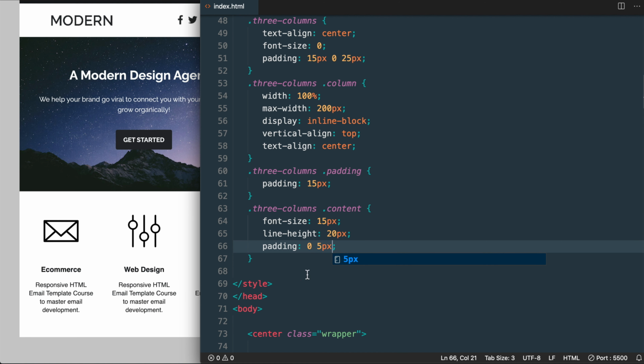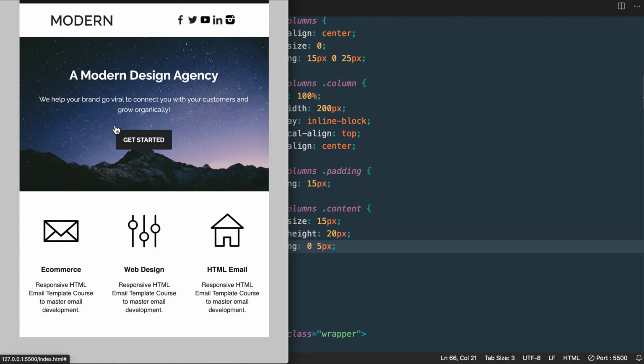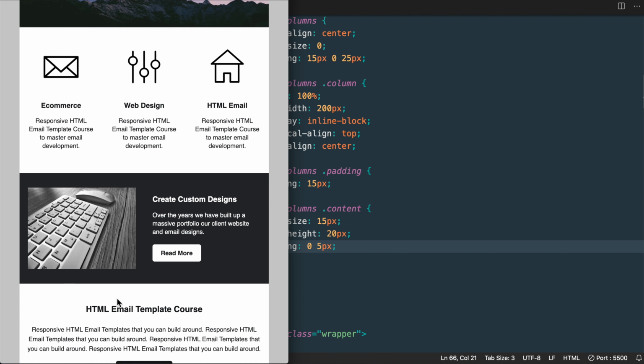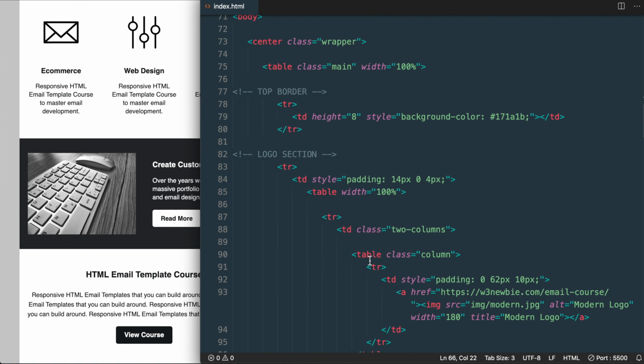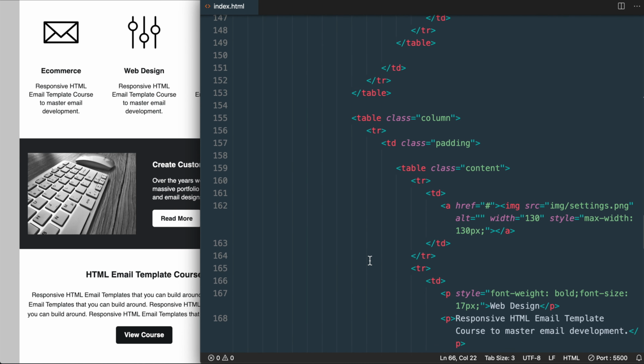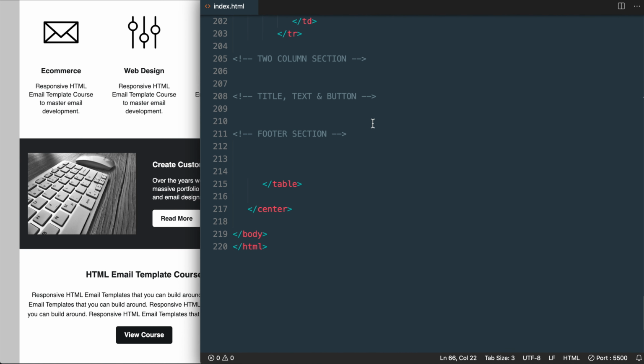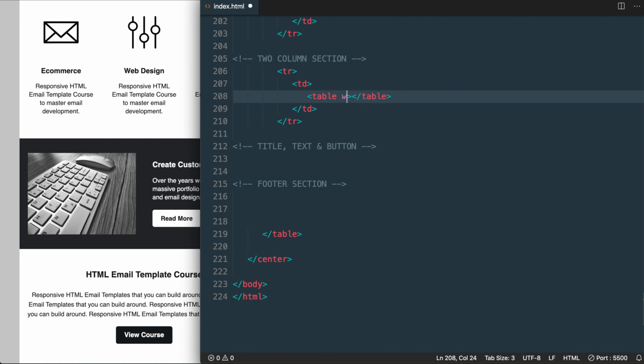So now that we have the 3 column section completed, we should be able to toggle back and forth from the original and see that there's no difference. So now we're ready to drop down to the 2 column section with the dark background. So let's make our way back down to the HTML comments, the 2 column section comment. And we'll start off with our table row, table data, and table tag. Then we can give the table its width of 100%. And I'll create some space in between the opening and closing table tags.